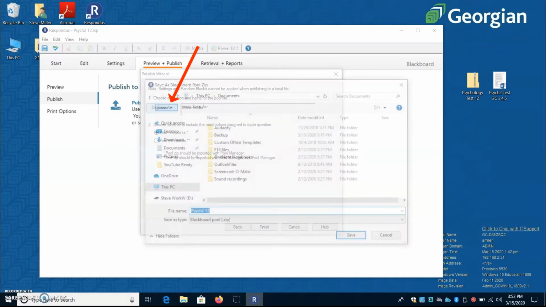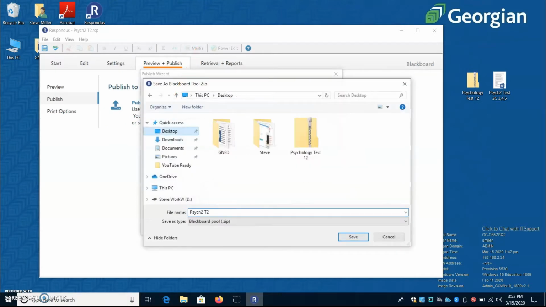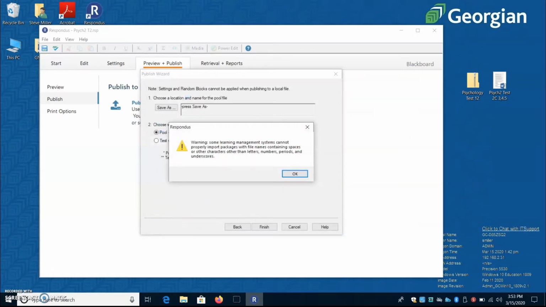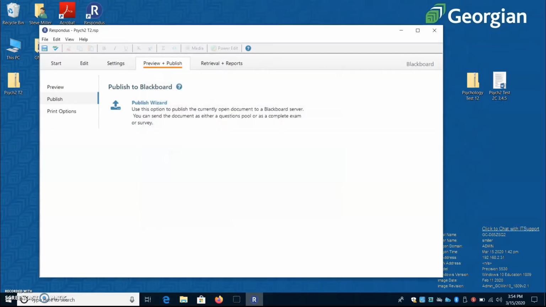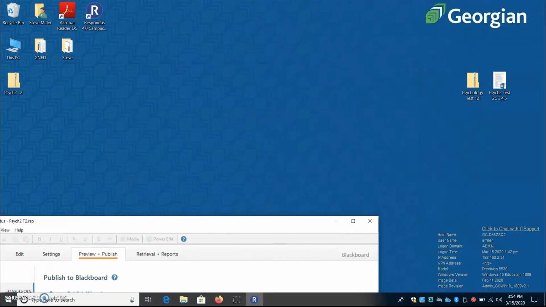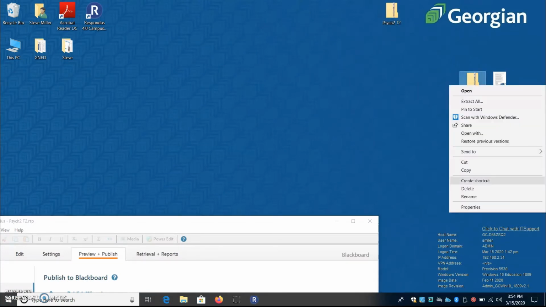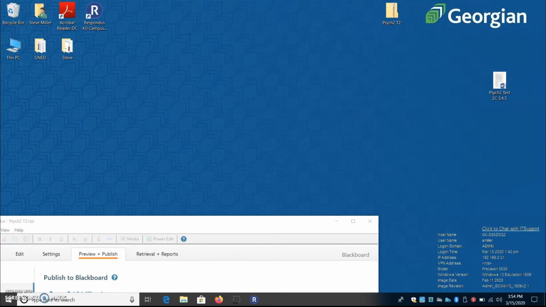I'm going to tell it where I want it to go. I want it to go to the desktop, and I'm going to say yes, and it's going to probably give me another version. Yes, I know that's a warning you always will get. And finish. And it's been successfully completed. There's my second one right there. That's the one. I'm going to delete this one because that's the one that said I can't do that test. I already got it already.